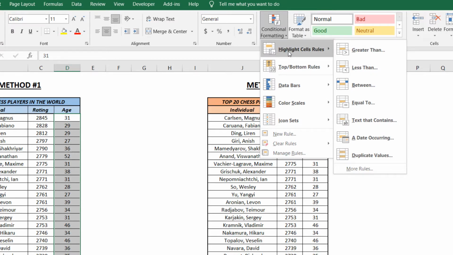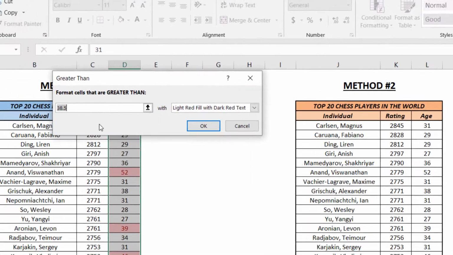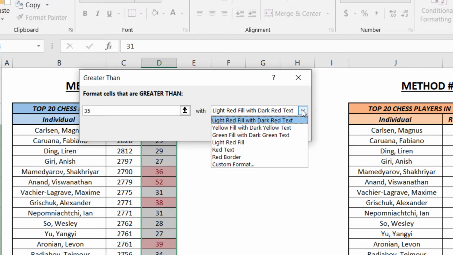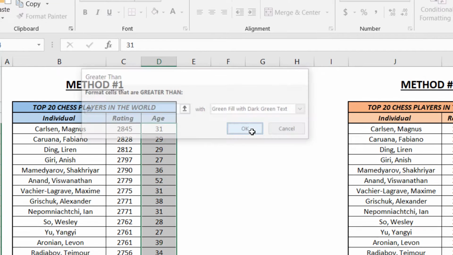We'll see some additional options appear, but in this case, we want to use the greater than option. We're prompted to enter the criteria we would like to evaluate against, along with the formatting we want to apply. In this case, we want to highlight the values that are greater than 35. Let's also change the color formatting to green.